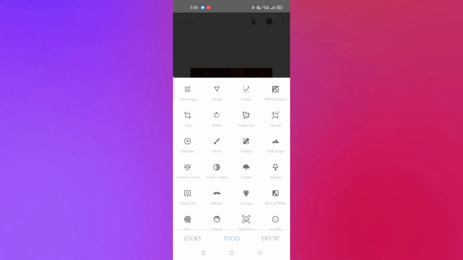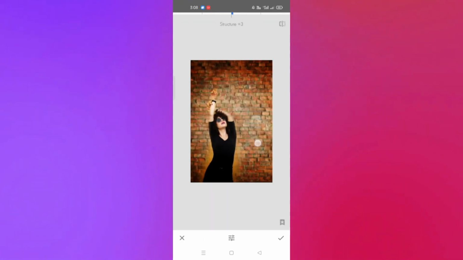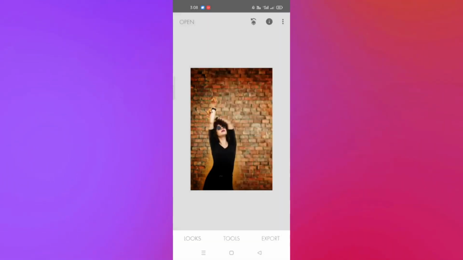So once you're done, you can just click on export, and there you will be able to save this image into your gallery. And that's how you change the photo background using Snapseed.